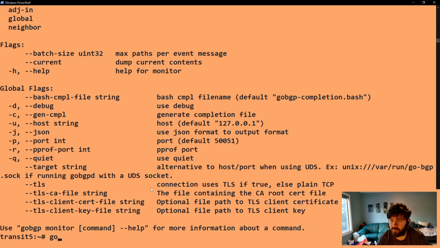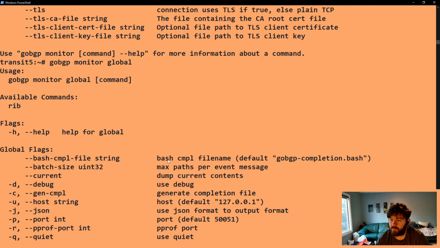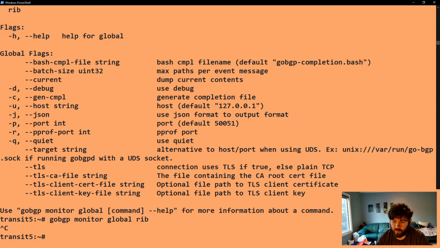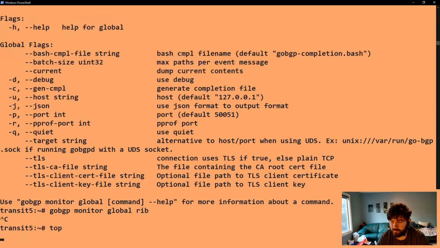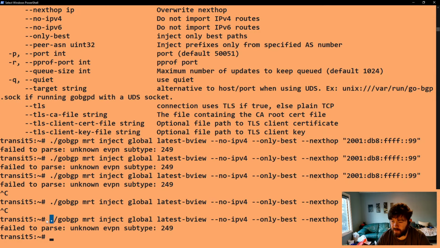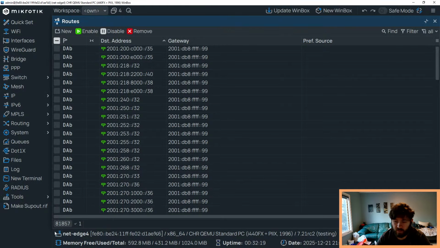Monitor neighbor. Should we watch mem? Well, I mean, it's not small. So this finished, so the route inject completed. And over here in my router, I'm getting the routing table coming in.